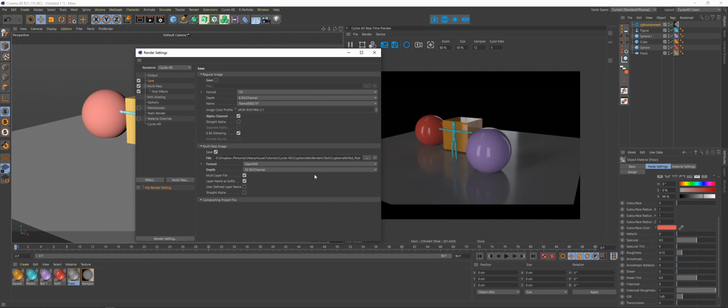And that's how easy it is to render out cryptomats. I'm going to hit render on this, and then I'll jump over to After Effects and bring these assets in.